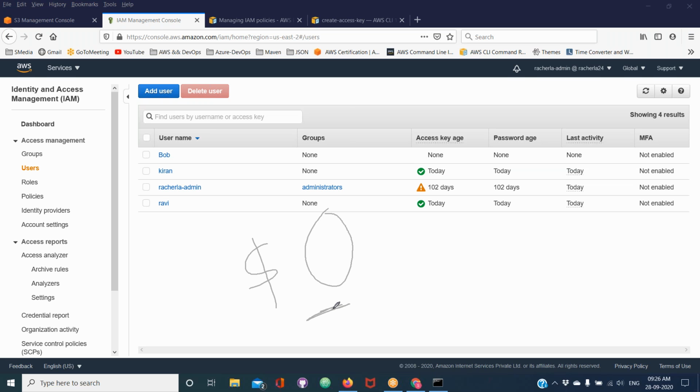So my suggestion: practice a lot on these commands. Practice a lot with custom policies and better security over this access key ID and secret key ID. That is the topic for tomorrow's session. That's all, guys, for today.